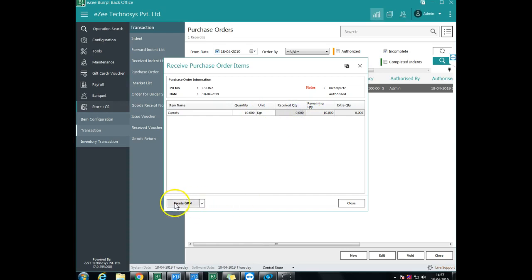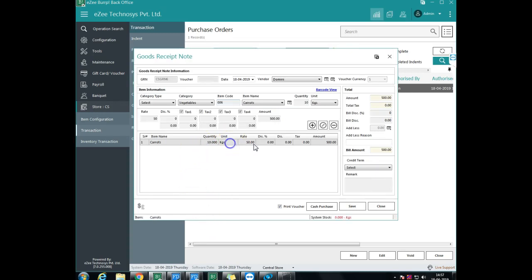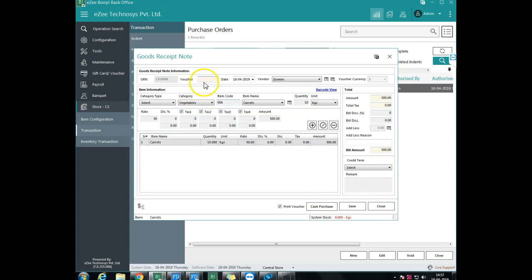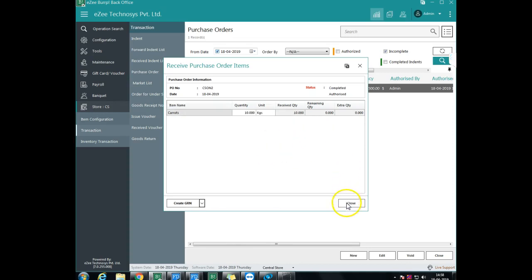Now you will create the GRN. Create GRN for all items, 10 kg, and you will click on save. Any voucher name, and save. See, all items have been received for this purchase order. Do you want to mark it? Yes, and close.